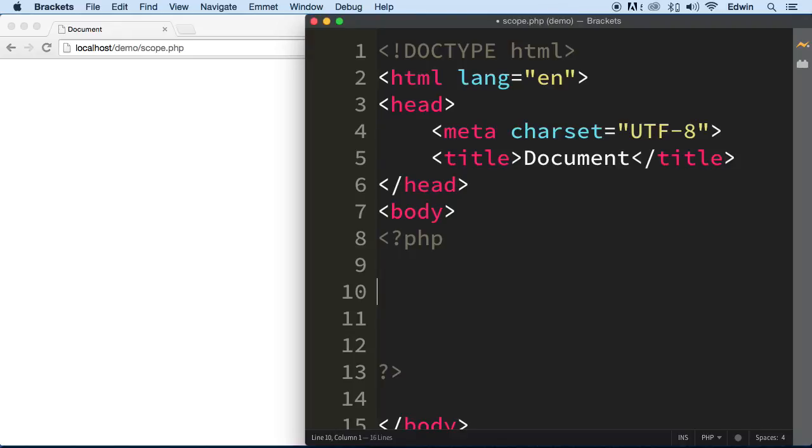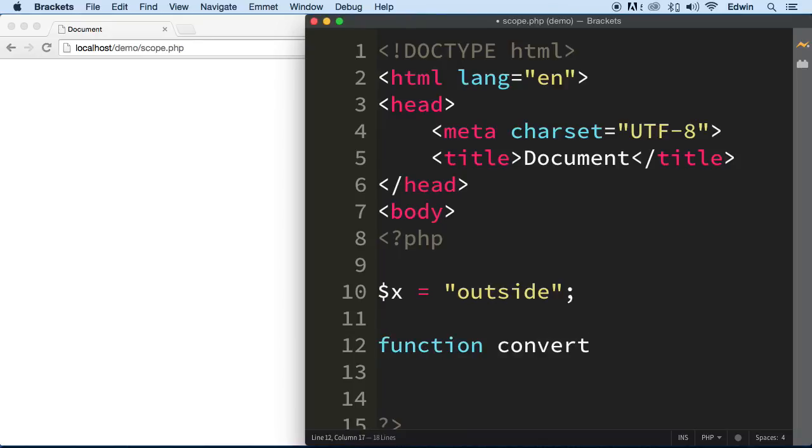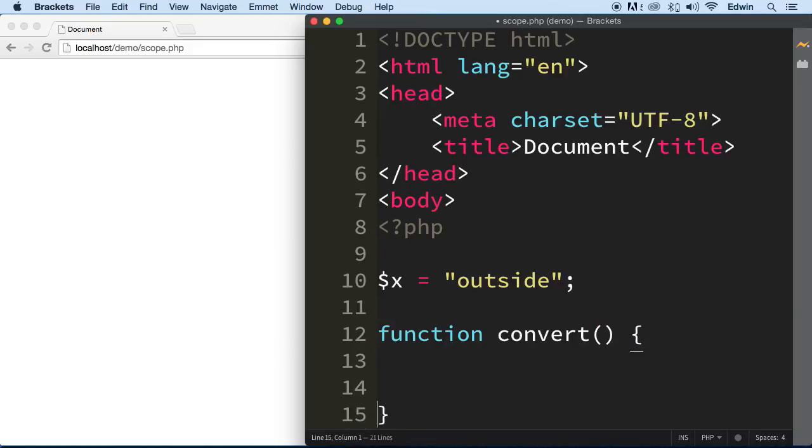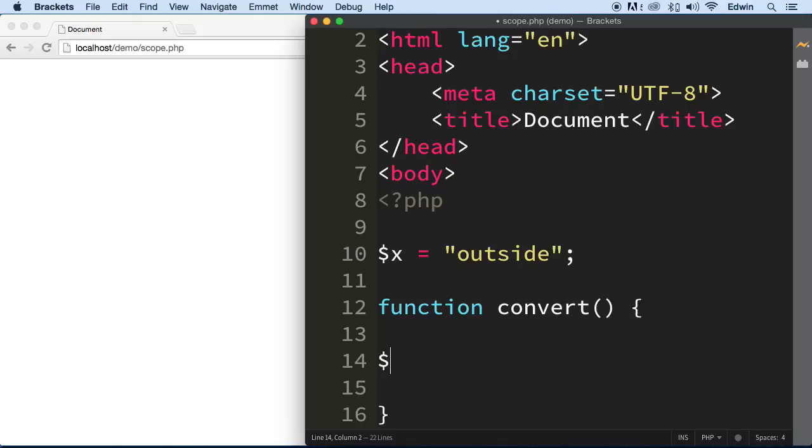Okay, so first we create a variable called adds, and then we are going to set the value for this one. It's going to say outside. Then we're going to create a function, and we're going to call this function convert. We are going to be using the same variable and trying to change it inside this function to a value called inside.